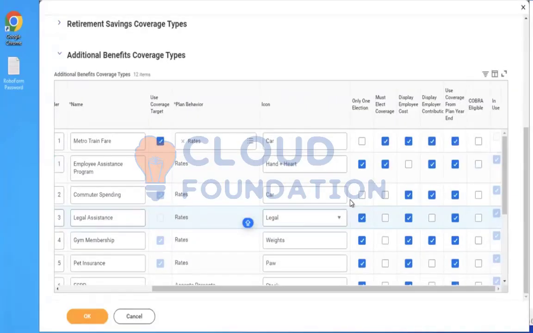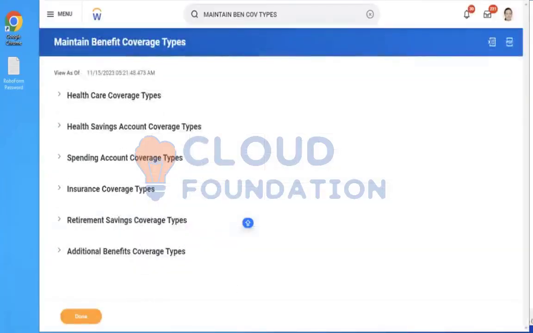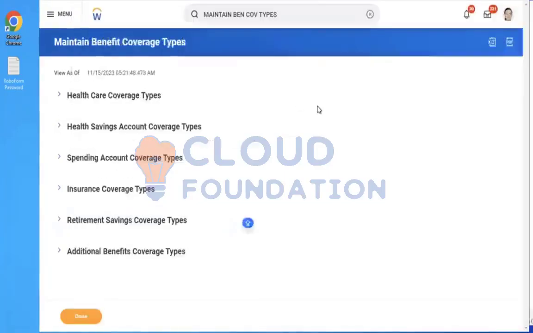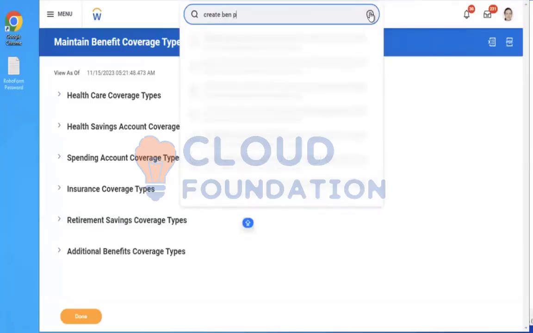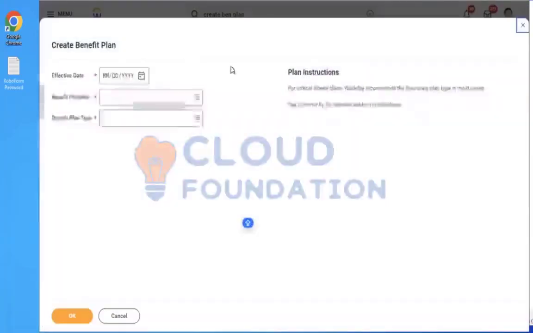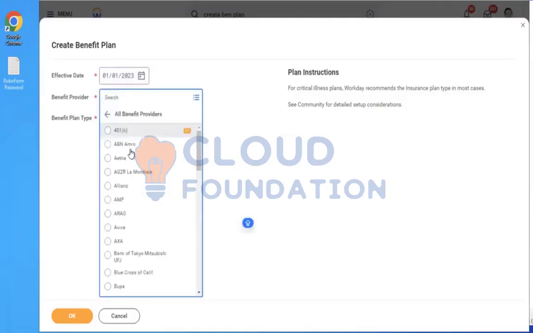It's fine. I'm saving this record. Then we'll go to the next task, that is create benefit plan directly. Access the task, create benefit plan. You can see here how we are including provider and coverage type. So effective date, I'm going to give 1/1/2023. Who is the provider? Company owned, correct? We already created that. ABC.